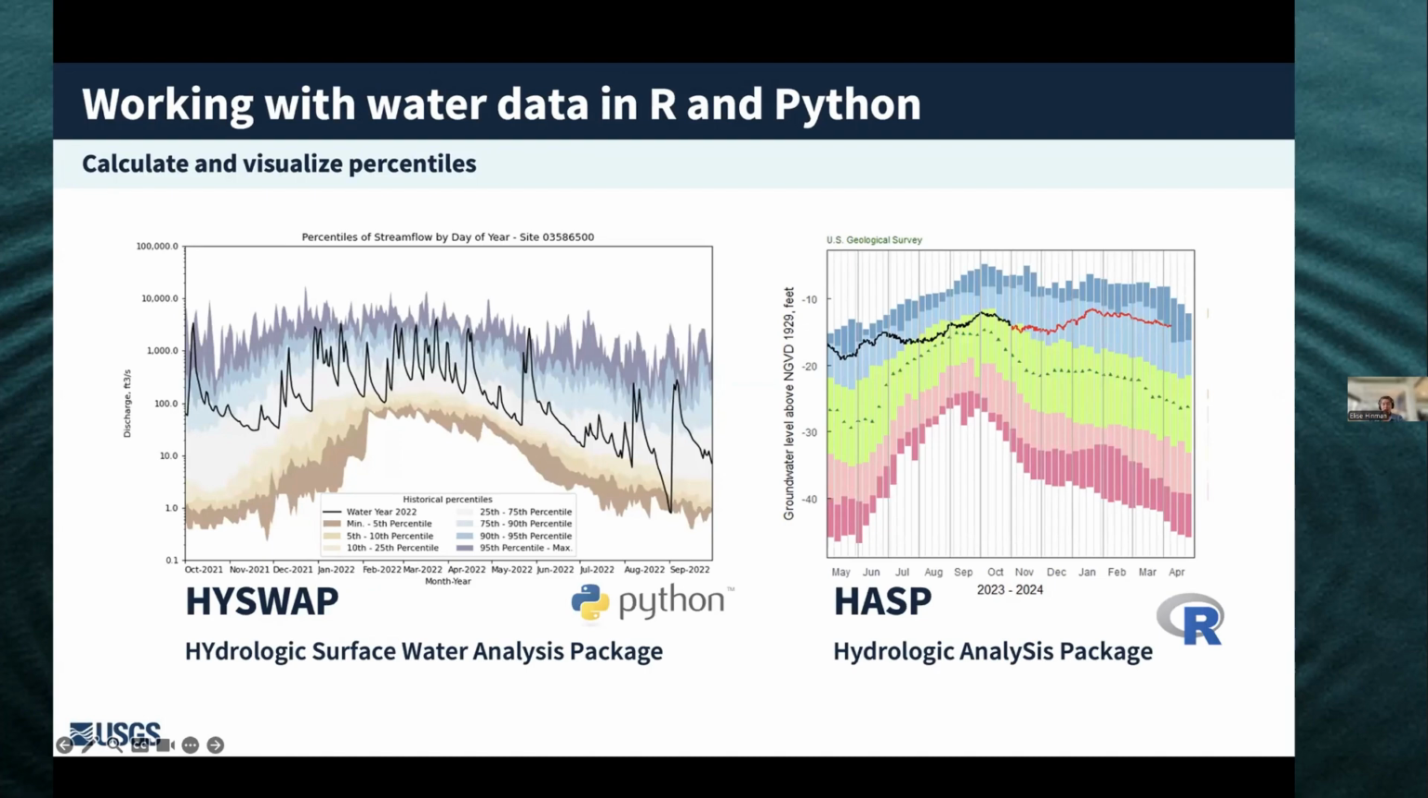All right. Thus far, I've focused on the data retrieval packages, which are used to pull data from water services, the water quality portal, USGS samples, and now the new water data APIs. But I also want to make mention of another set of packages we maintain, in particular, HiSwap in Python and HASP in R. Both of these packages work seamlessly with water data obtained using data retrieval and are used to place surface water and groundwater into a historical context. If you're not familiar with them, you should check them out.